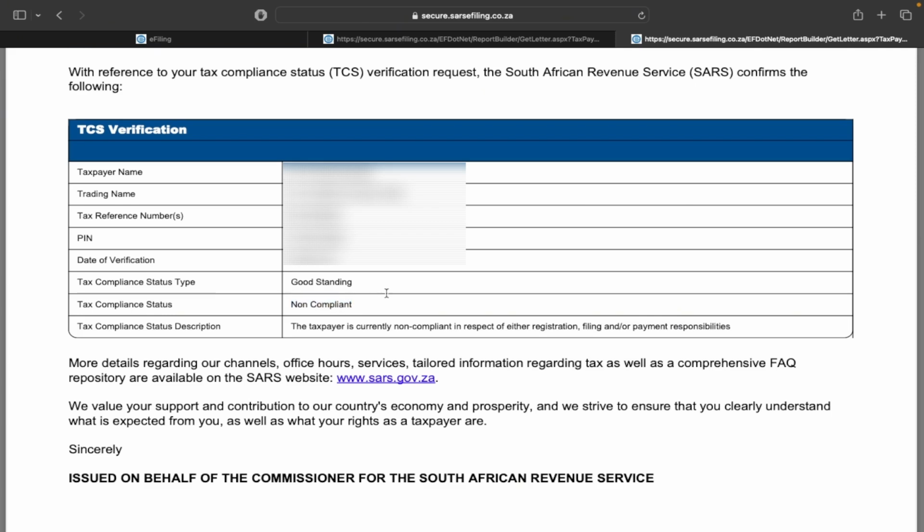But this is an official PDF document that you can send to someone to show them whether the company is compliant or not. And here's the description, right? Tax compliance status description. The taxpayer is currently non-compliant in respect of either registration, filing, and or payment responsibility. So it doesn't tell me exactly why it's non-compliant. Okay, so it says it could either be registration, filing, and or payment responsibility. So you could have filed all your returns, but there is some payments pending, and you need to remedy that by making payments or making a payment arrangement or requesting for remission if you're dealing with penalties here.